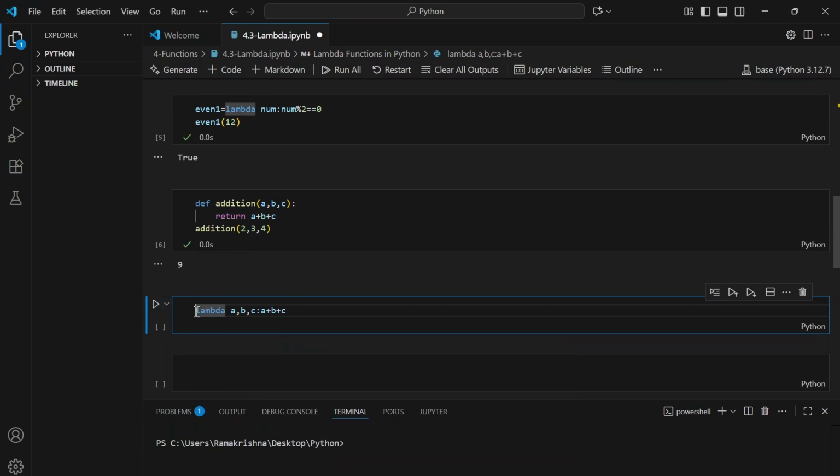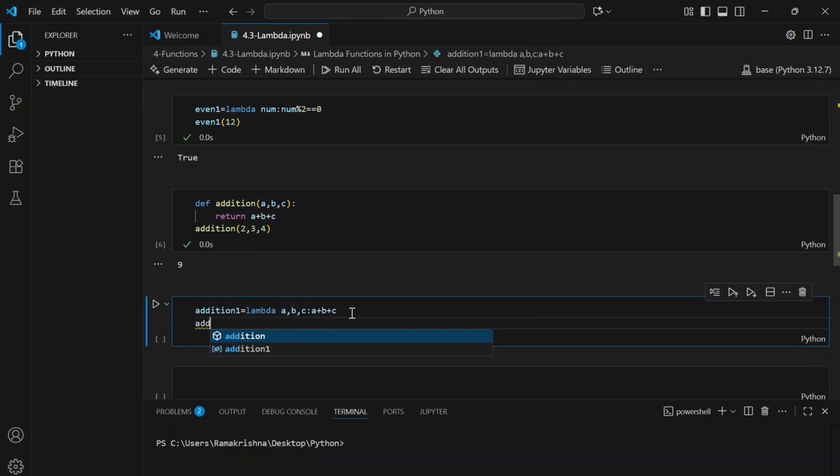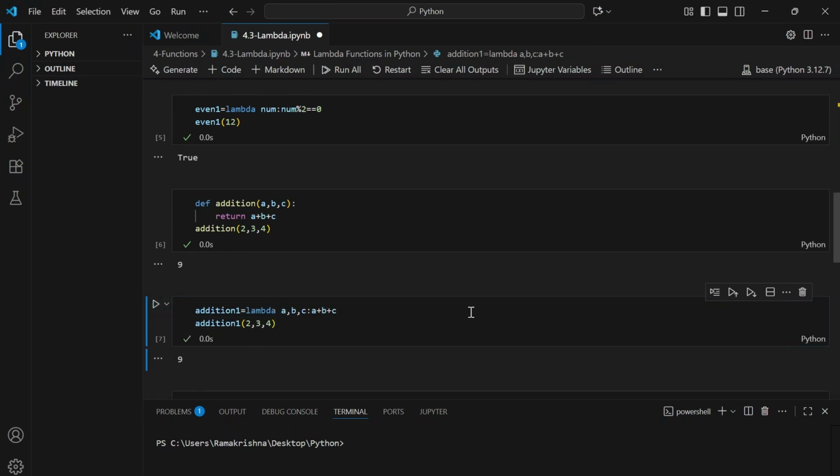And we should be assigning this lambda function to a variable, addition 1 suppose. And let me call the lambda function now, addition 1. And I'll pass the same values 2, 3, and 4. So this also should return the value as 9.